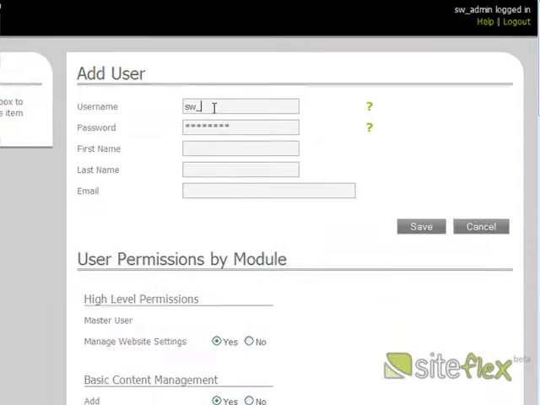The first thing we do is set up some basic details of the user. So the username, for example, is what the person will be using to log in. My mate Jack is going to be logging in to update some content. So SW for Subway, the first two letters, _Jack.